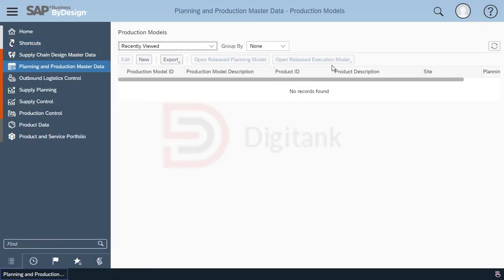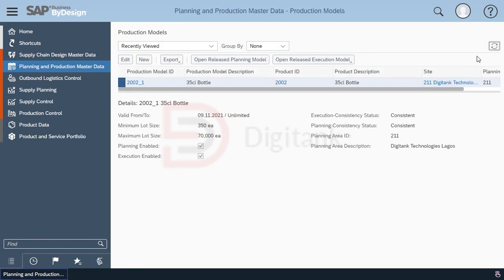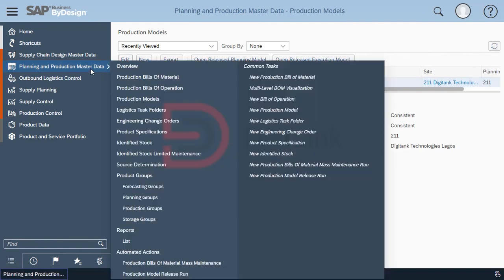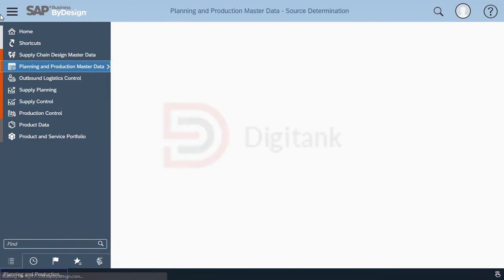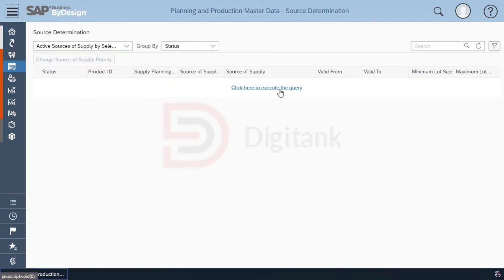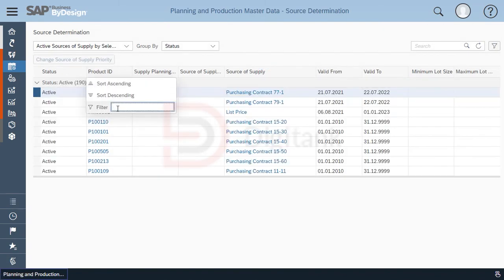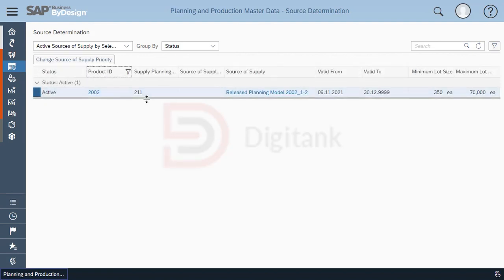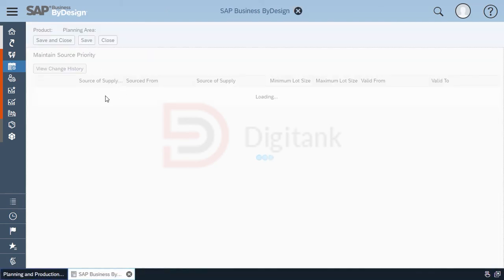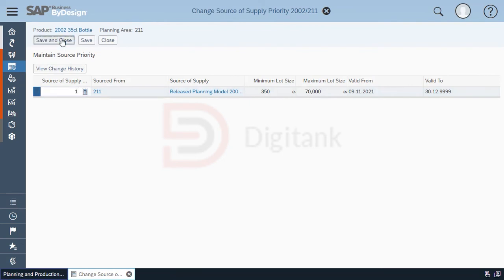So once this is done, you do the source determination. In a case where you have multiple production models and you want to be able to prioritize them, you go to the planning and production master data and then click on source determination. In this case, I'm just going to filter by our product, because we have a very long list in the system. Okay, so we can see that for this we have just one production model. In the case where we had several, we'd be able to assign different priorities, where one is the highest priority and takes precedence over the rest. So I'm just going to assign one to this, and then as I create other ones, I can assign them as well.